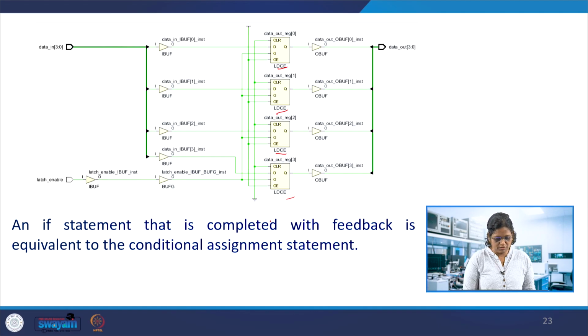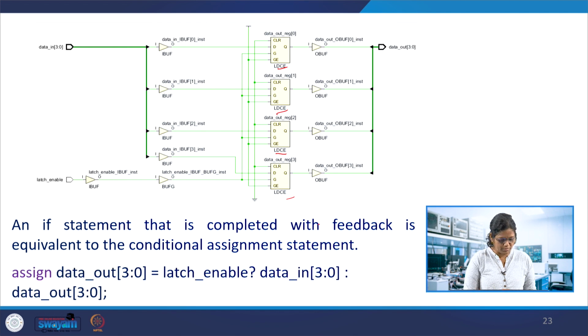So, an if statement that is completed with feedback is equivalent to a conditional assignment statement. For example, in the previous example, if latch enable is true, data input should be assigned to data out. Else, if latch enable is not true, then what should the data out be? It should be specified. But here, data out equals data out, so the else condition is there.